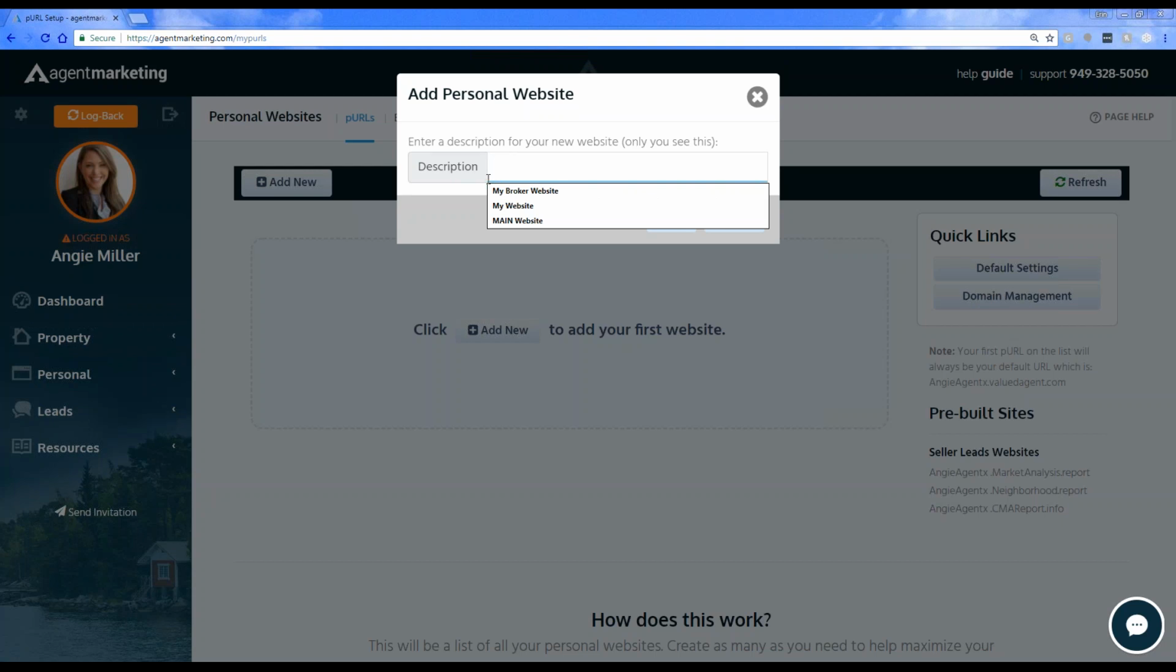So you can create a main website about yourself. You can create another website about a community, or if you specialize maybe in first-time buyers, you could create a website specific about that. Maybe you work with for sale by owners. That's something you specialize in. You're so good at doing that, then you can do that as well.